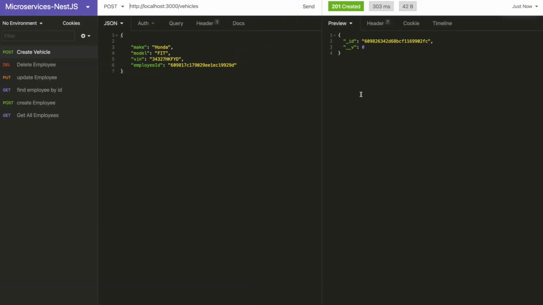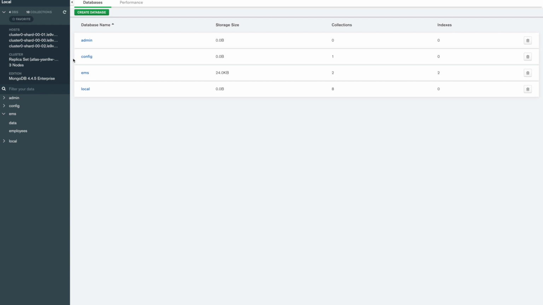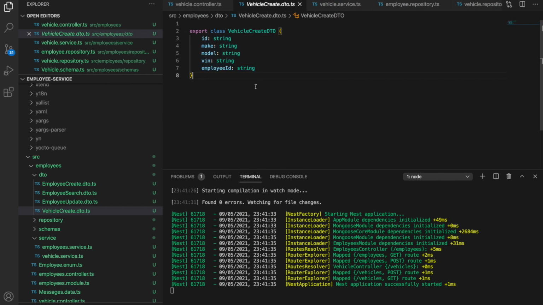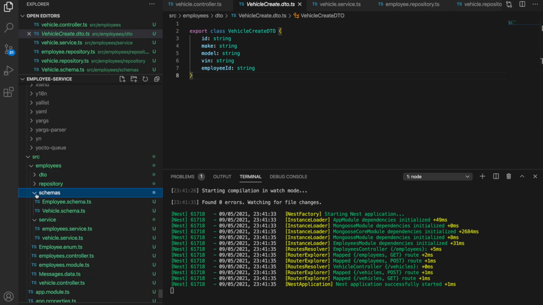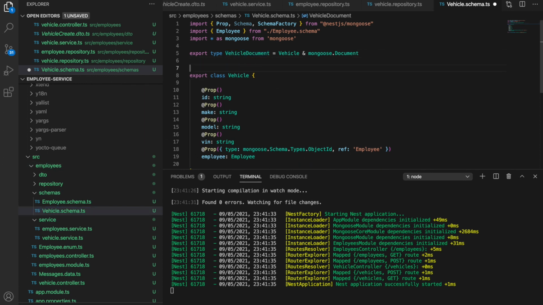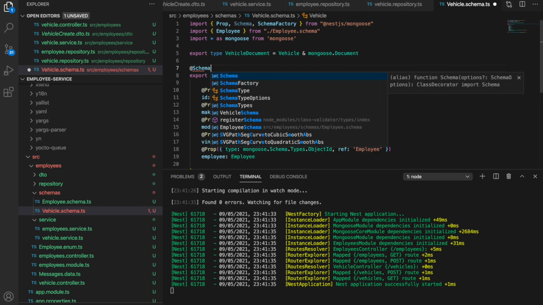Oops, it did create a vehicle but without its body. I mean, it didn't print the data. Of course, this is not a problem with async await. Probably it doesn't understand this as a schema. Let's go back and see what's wrong with my schema. Yeah, I did not mark this as a schema. It's my fault. It should say this is a schema.